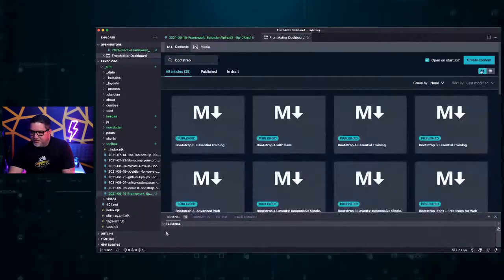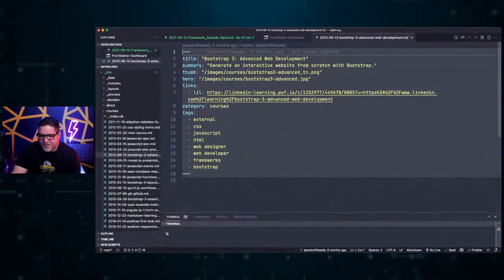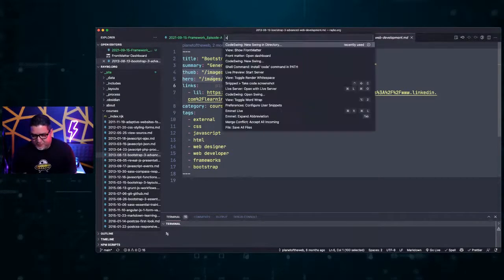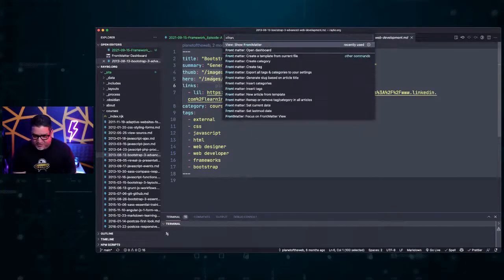There's a couple of different views that it gives you. I haven't figured out how to turn on the images, but I know that it does work with images. I think it has to do with the way that I do images on my site. The way that I have my images named is hero and thumb, and that might not be what it recognizes, so I might have to change that. And in addition to that, of course, the command palette gives you a lot of additional options here. So let's see, what is it called now? Front Matter.